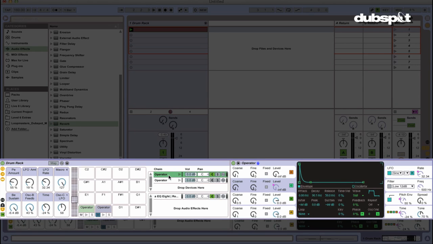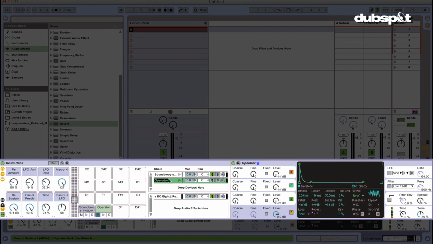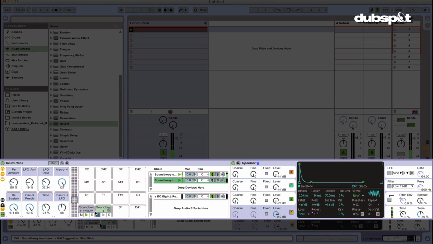In fact, let me name it so you can know what the hell I'm talking about. Kick drum. Well, let me change that. Soundboy Slugger. And the hi-hat I will call Soundboy Toothbrush. He's gonna go to the dentist. All right, here we go.